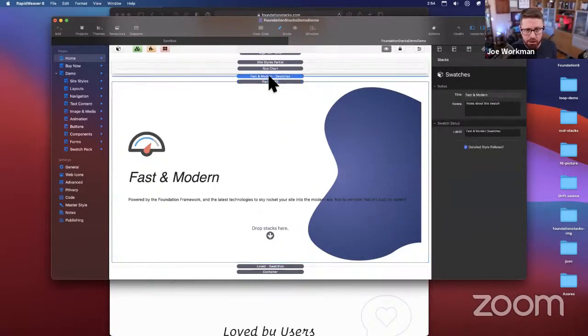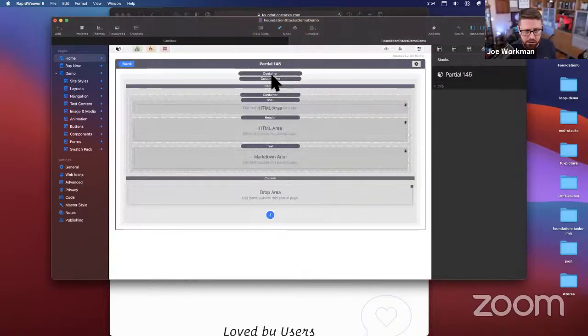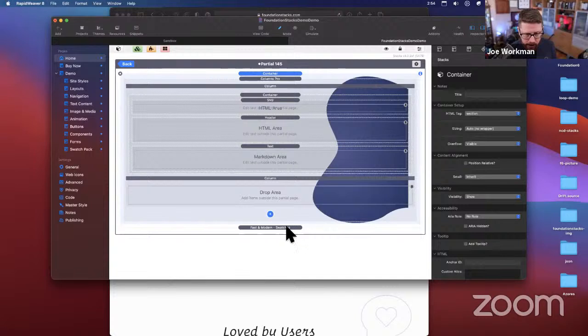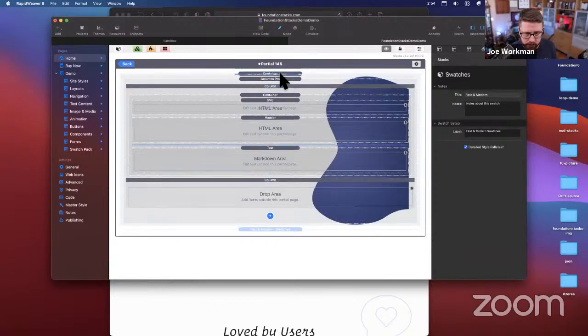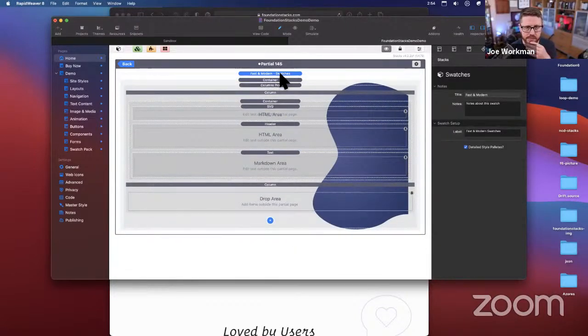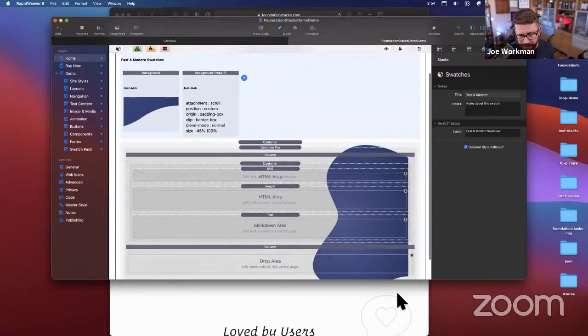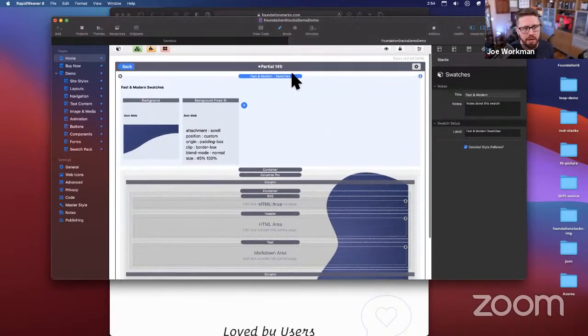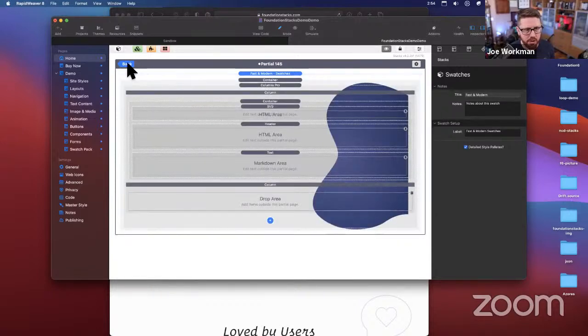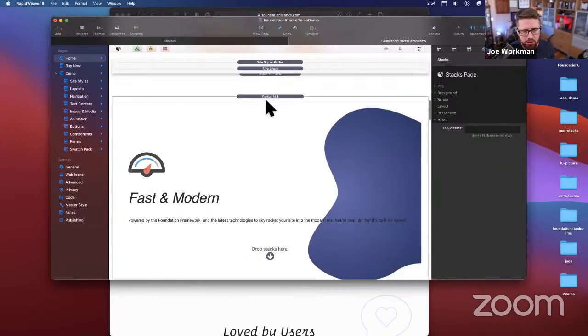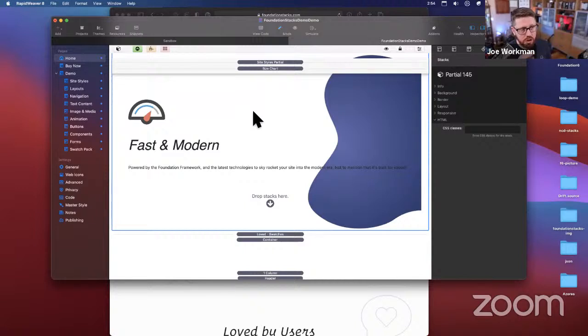But now one thing I need to add in this partial is these swatches. So I'm going to go back into this partial and put in the swatches for this partial. So these swatches are now a part of this partial, because these swatches determine the style of this background over here, this little blob. So we're going to go back. Now those swatches are tied to this partial.